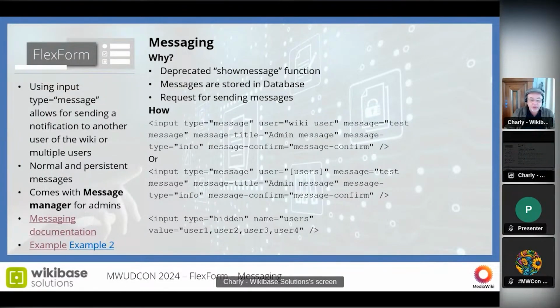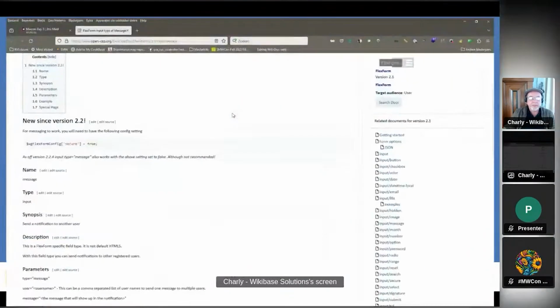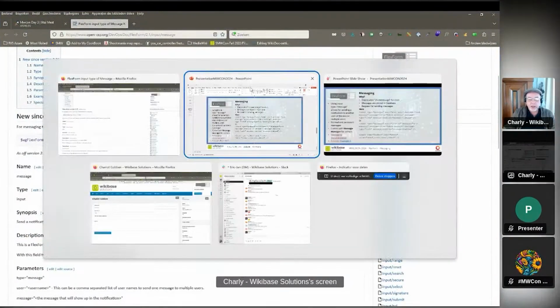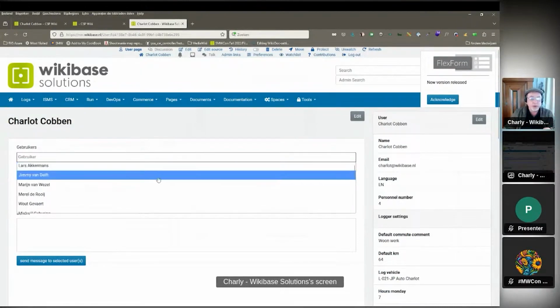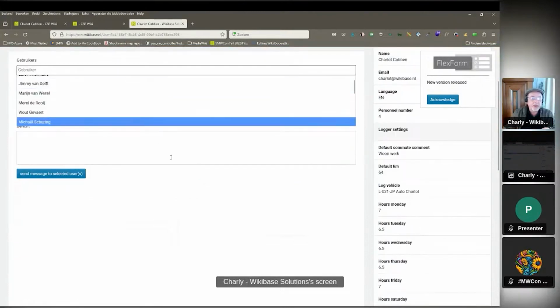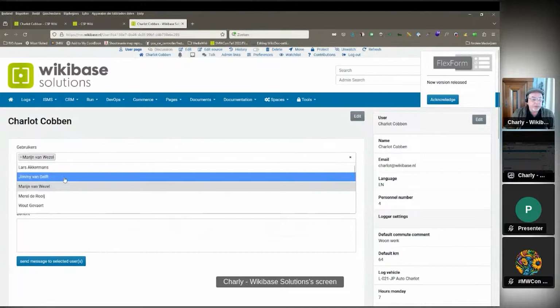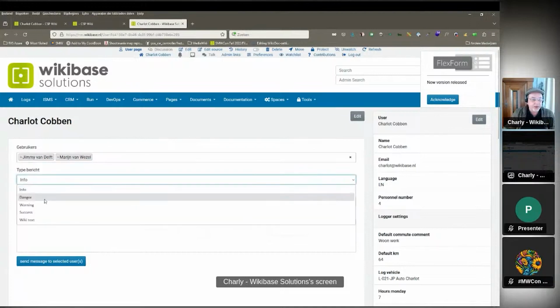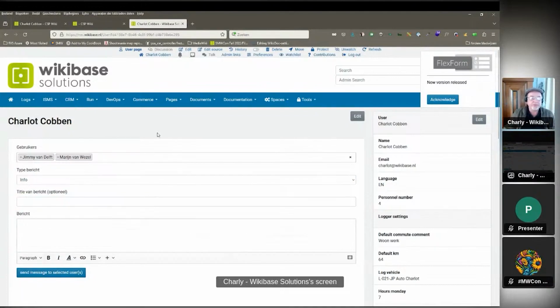I also have two examples, which would make sense. So let's have a look at the example. Actually not that one, it's this one. Here I've built a form which looks up all the users that we have on this wiki, and I can easily select multiple users, say what kind of message it should be, add a title, and send it, and it will be sent to all those people.